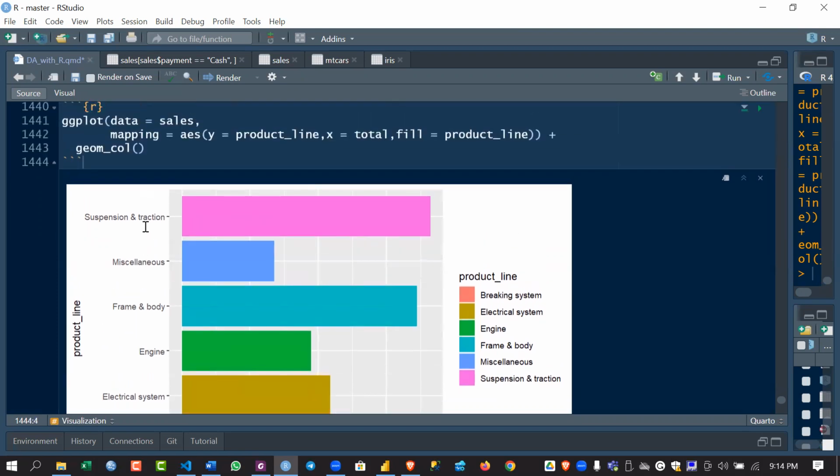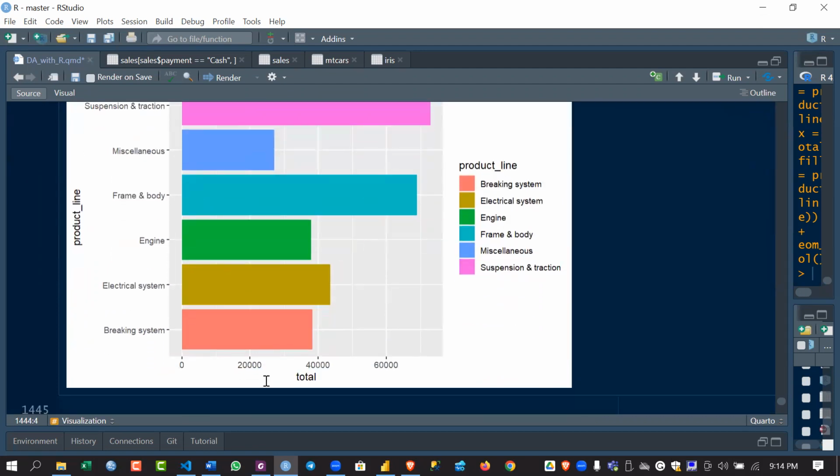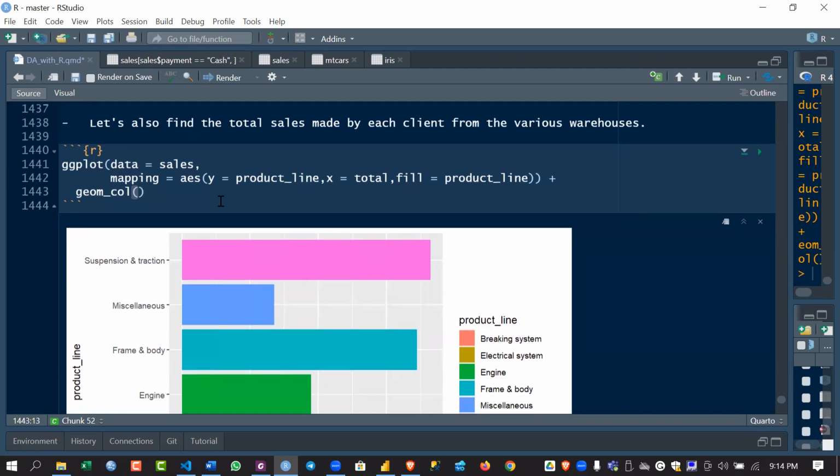You can see I can now see my axis labels clearly. I've made the y-axis my product line, which you are seeing here, and my x-axis is now the total field. So this is how you can change the orientation of a plot. You can do it for other plots too. Once you swap their axes, it's going to change your plot orientation for you.